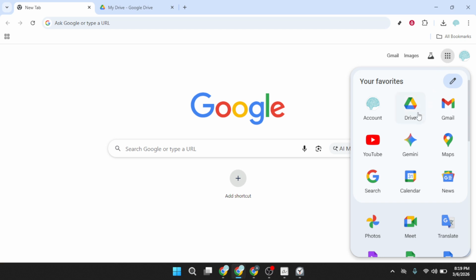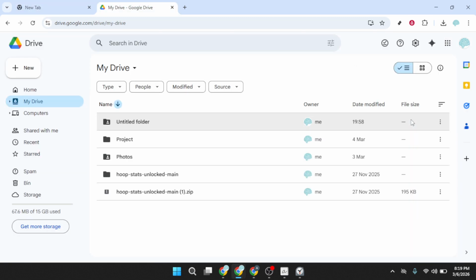From that menu, click Drive. This opens Google Drive, where you can access your files and folders. If Drive opens in a different tab or window, just follow along there. You should now see your My Drive or whatever section you last used.